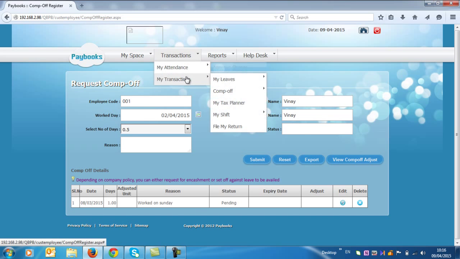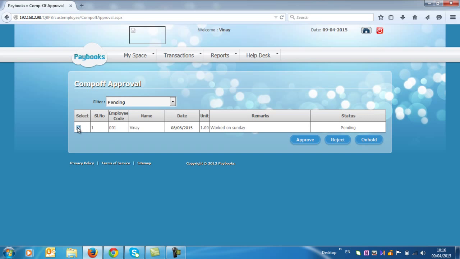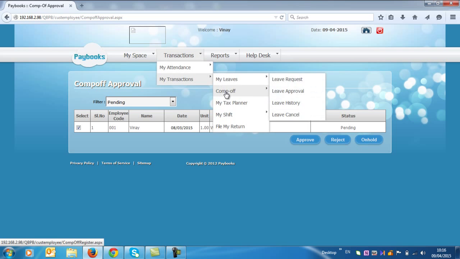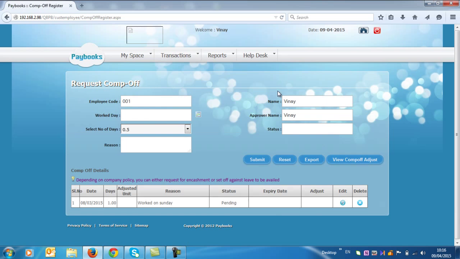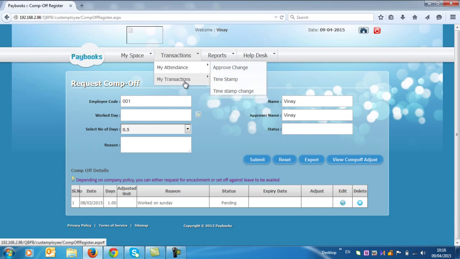The reporting manager can approve the same from my transactions, comp off approval. Here you can select the employee and they can approve the same or reject. Once approved, then again under my transactions, comp off, they will be able to see the number of comp off units approved by the manager under this adjust column. Then while raising a leave, if they want to use this comp off, they can use it against a leave. This is about comp off.